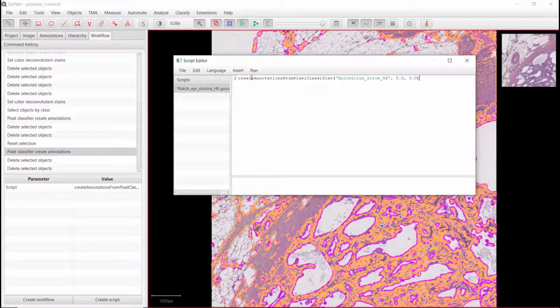And so that's actually creating the annotation. Pixel classifier is epithelium stroma HE, the one I defined before. And these are the parameters that we can add for fill holes and filtering the small areas. So I can now go to one image and run it.